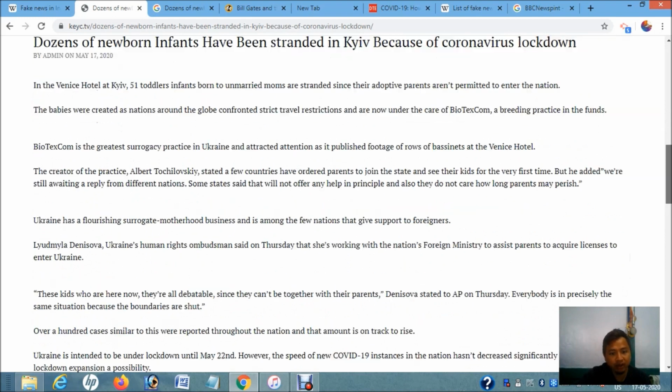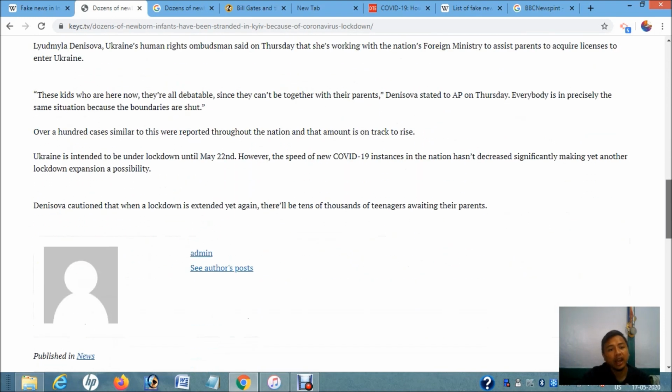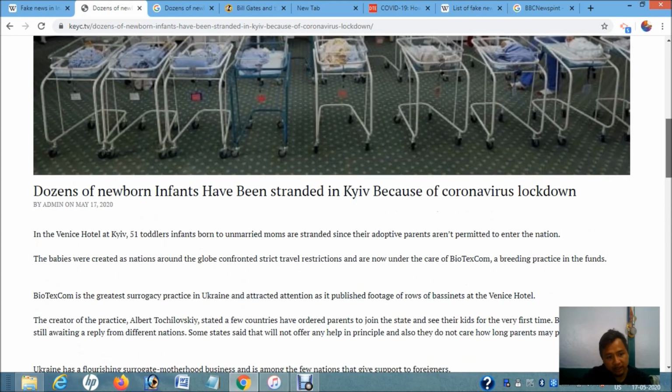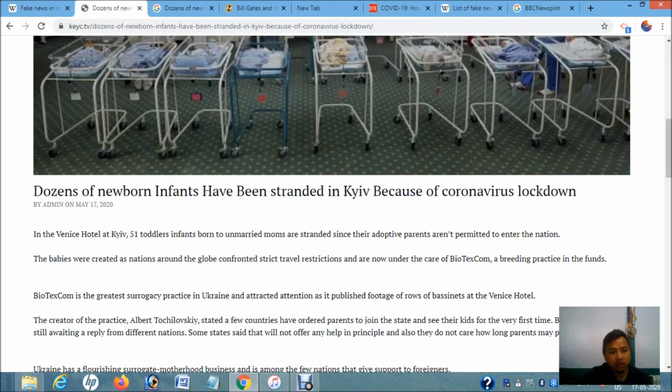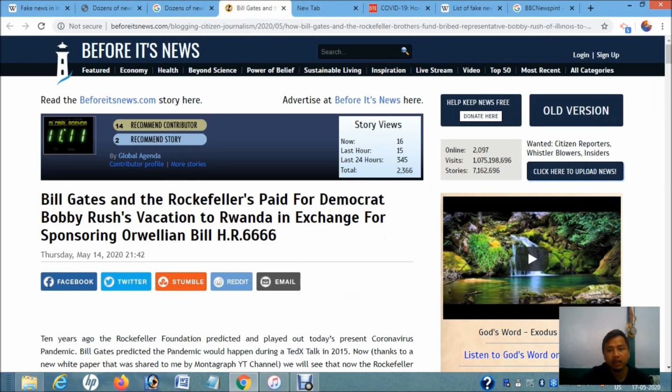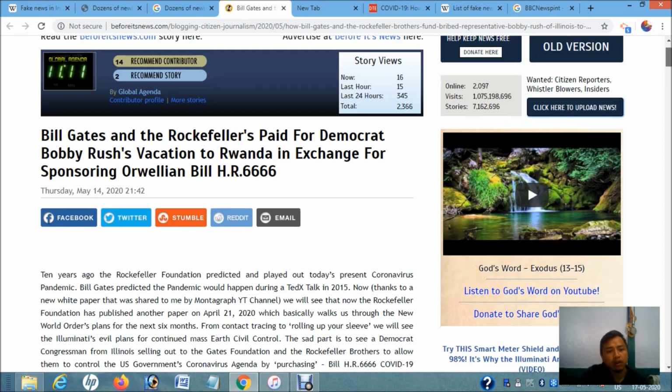And accuracy, how accurate this content is, that also you have to check. And purpose: is there any bias? What is the purpose for which this particular article is telling you this? So for me, this one, Dozen of Newborn Infants, does not qualify the CRAAP test. For a second article, suppose I'm looking at this one: Bill Gates and the Rockefeller Foundation paid Democrat Senator Bobby Rush to go on a vacation.